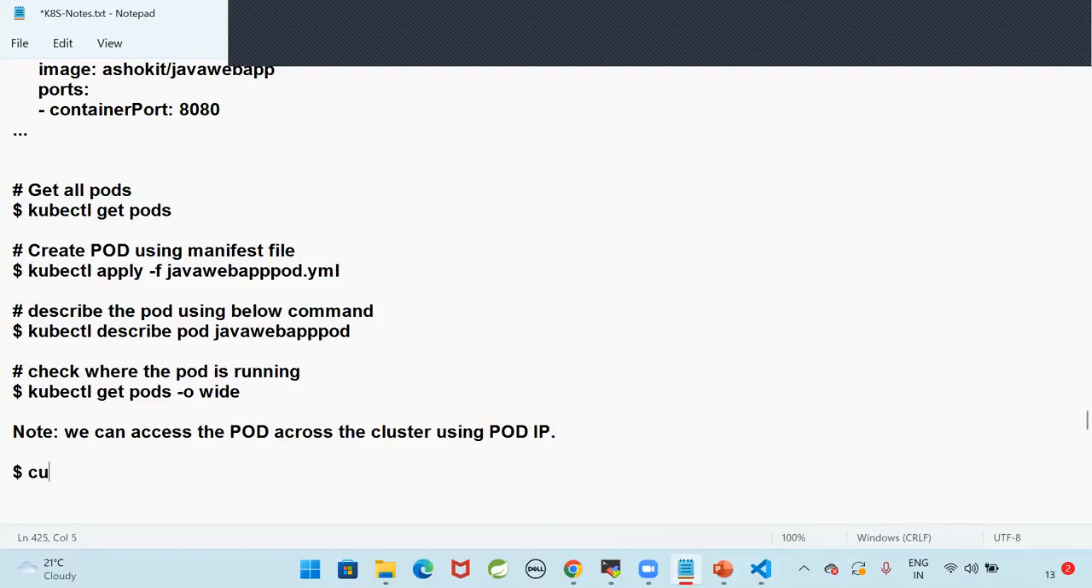So what is the command? curl pod IP colon 8080. You can access it from the master node. You can access it from the worker node also. Are you clear with this process? How to create a pod and how to schedule the pod?